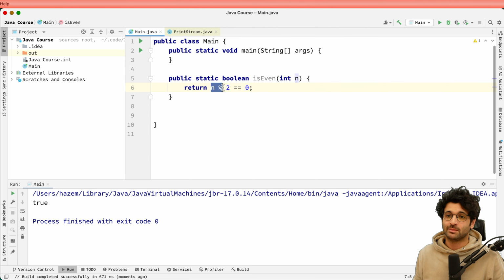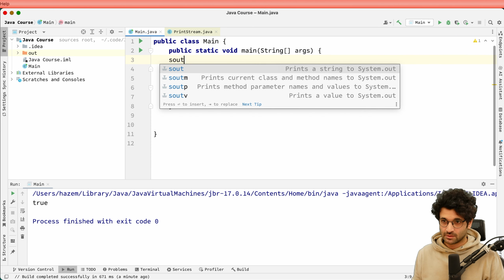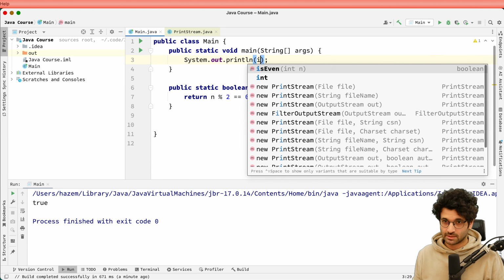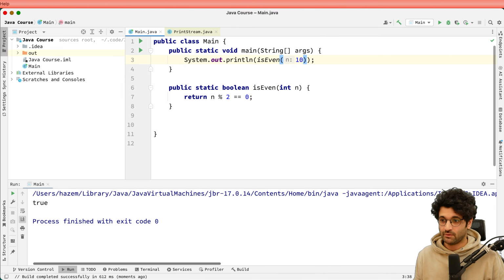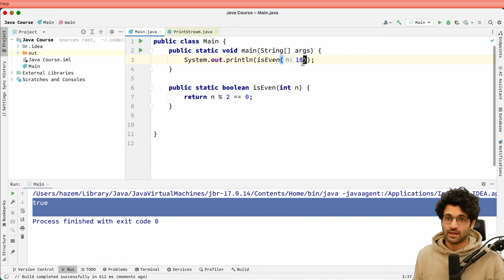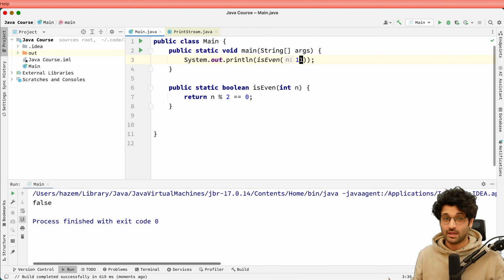Oh yeah, look at the implementation. It's got the modulus. So does it divide by 2 with 0 remainder? If that is the case, then it's an even number. Otherwise, it's an odd number. To call that function, I type in print line and is even, and I'm gonna find out if 10 is even. If I hit run, I get true. If I give it 11 and I hit run, I get false.